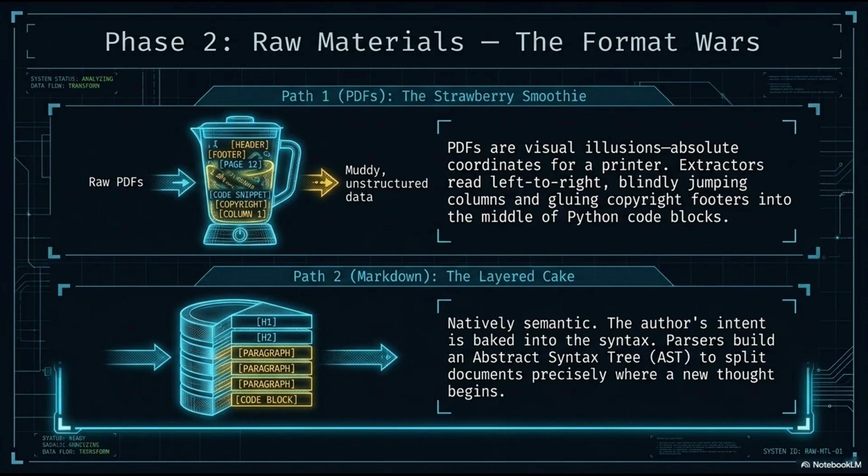And looking at your notes, PDFs are essentially the villain of this story. Why is a PDF so uniquely terrible for AI to read? Because a PDF is a visual illusion. A visual illusion. Yeah. When we look at a PDF on a screen, we see paragraphs, headers, columns, tables. But the underlying code of a PDF doesn't know what any of those things are. A PDF is simply a set of absolute coordinate instructions for a printer. Like plotting points on a graph.